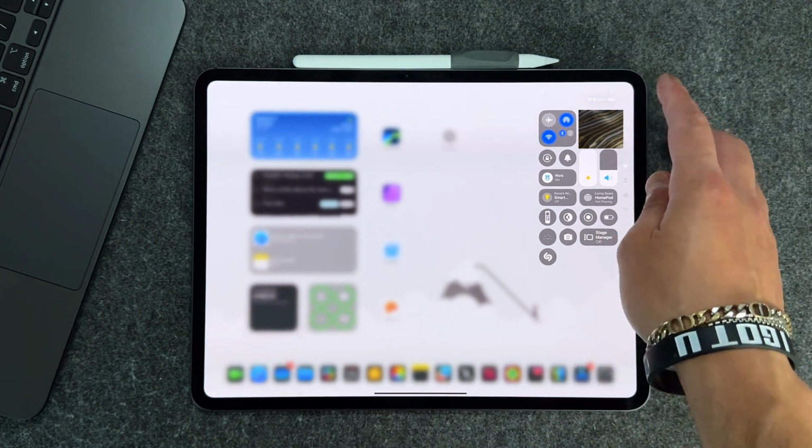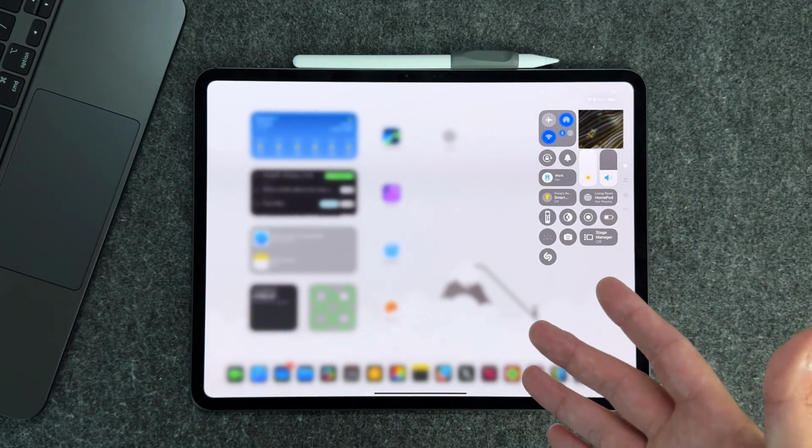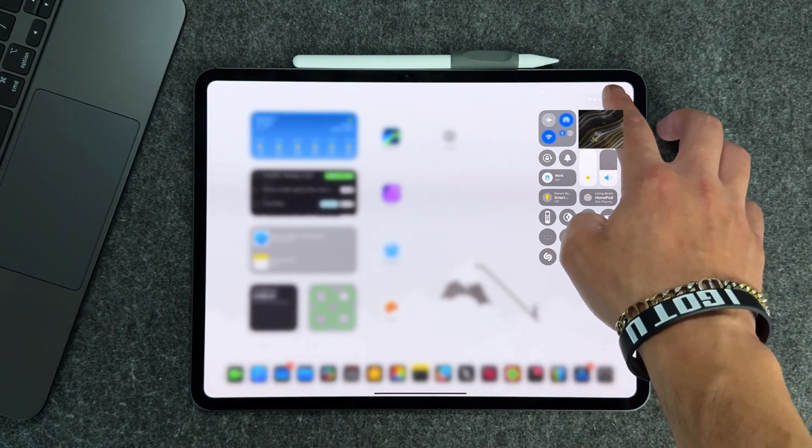if you tap on this power button, it used to take you to the turn off screen to slide to turn off, but now you can see if I tap it, nothing happens.